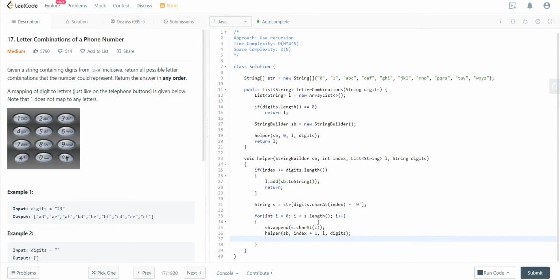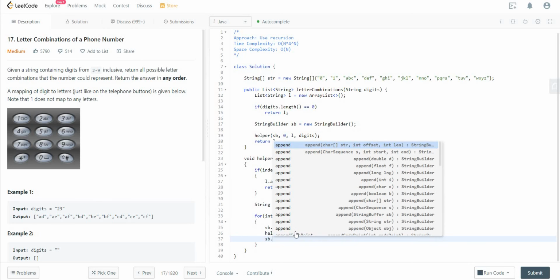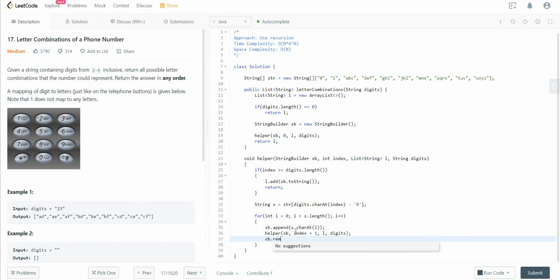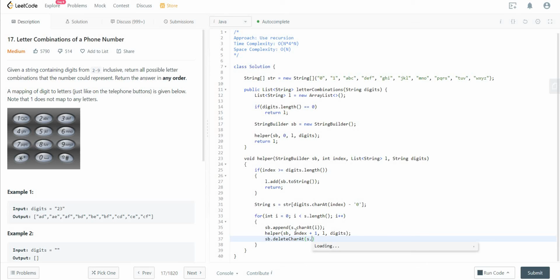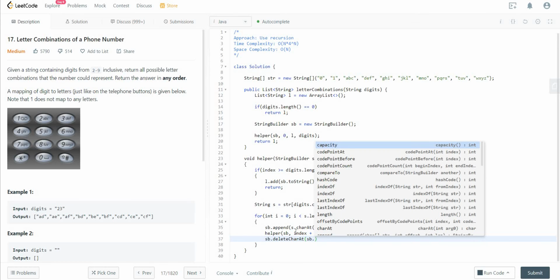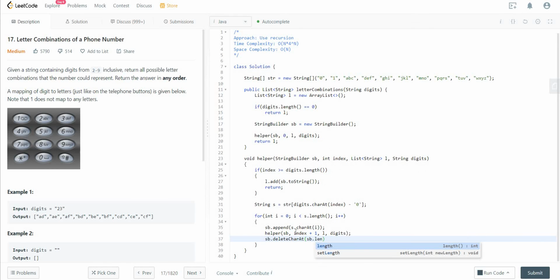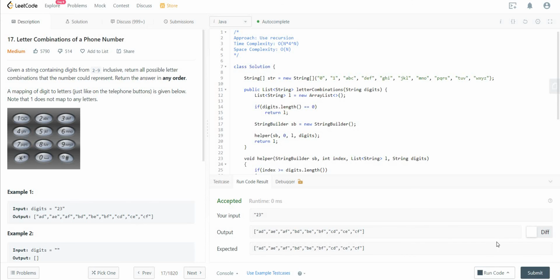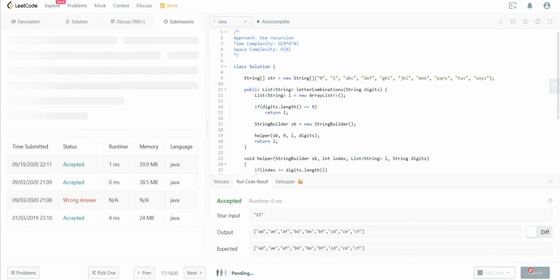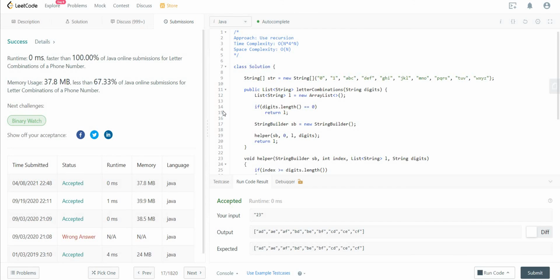And to append the other characters that we see, you would just remove the character. Or actually, deleteCharAt(sb.length() - 1). Perfect. Let's run this code and see if it's okay. The first test seems to be okay. Everything else is okay as well.